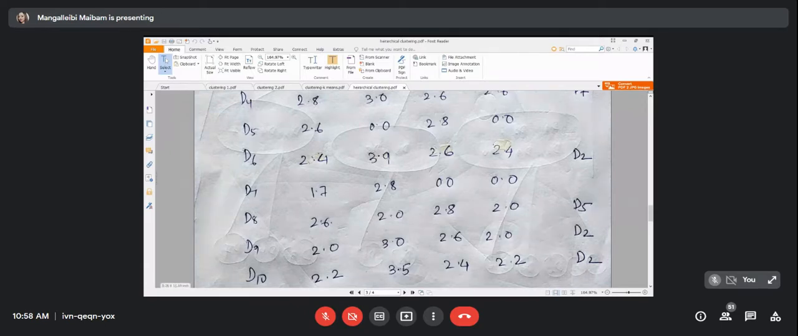And it goes on to D9 and D10. For D9 also, 2.0 is the minimum distance, which is our D2 cluster. So D9 will be moved to the D2 cluster. Same way for D10, 2.2 has the minimum distance, and 2.2 belongs to our D2 cluster. So D10 also will be moved to the D2 cluster.